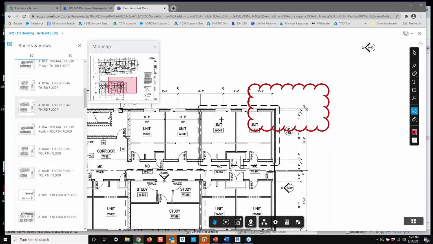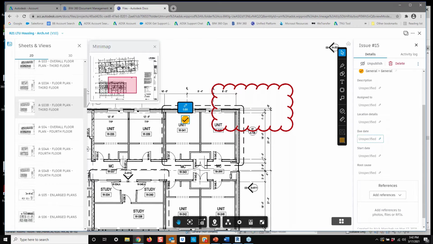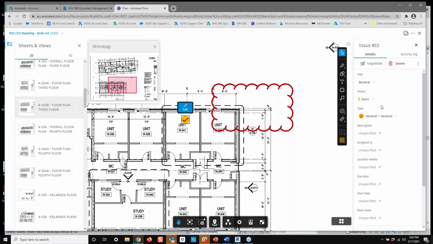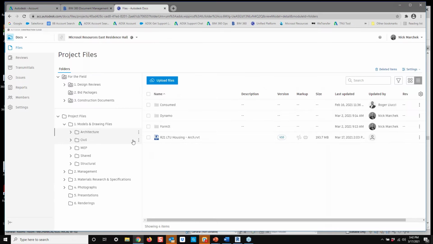I'm going to pin this here, and you'll see a new flyout will come up where I can give it a name, I can assign it to a specific person, I can give it a specific due date, and so forth. I can generate a ton of information. I can add references, so I can add photos, other files. As soon as I assign somebody and close this dialog, it generates an email and it's sent to the people on my team who get that issue.